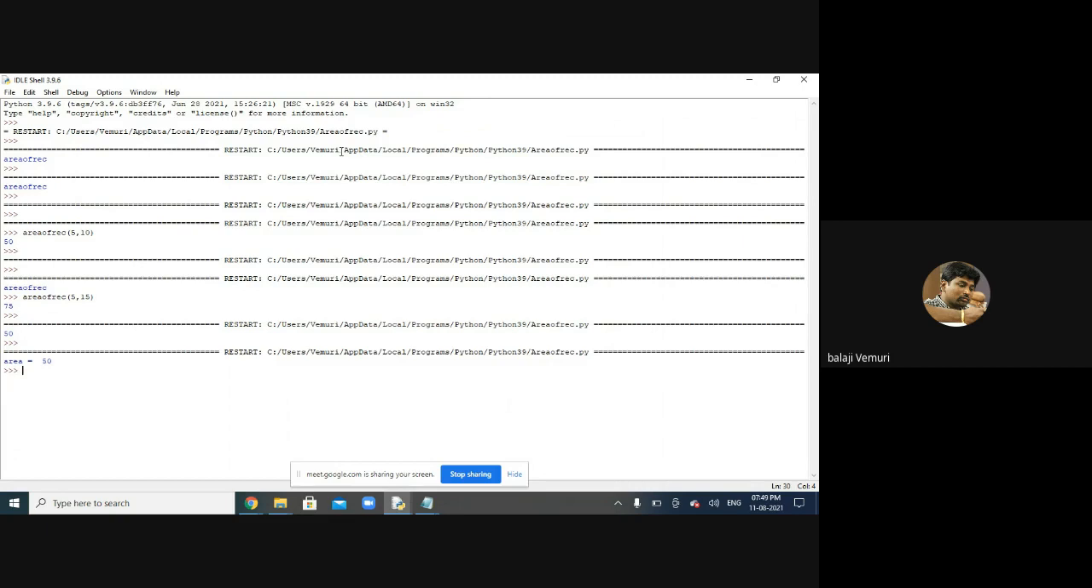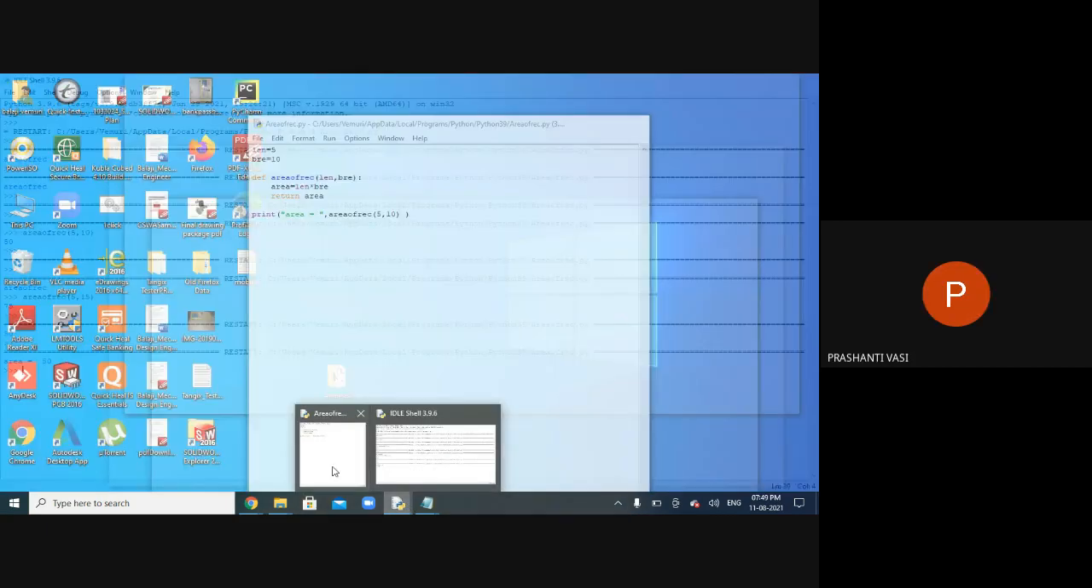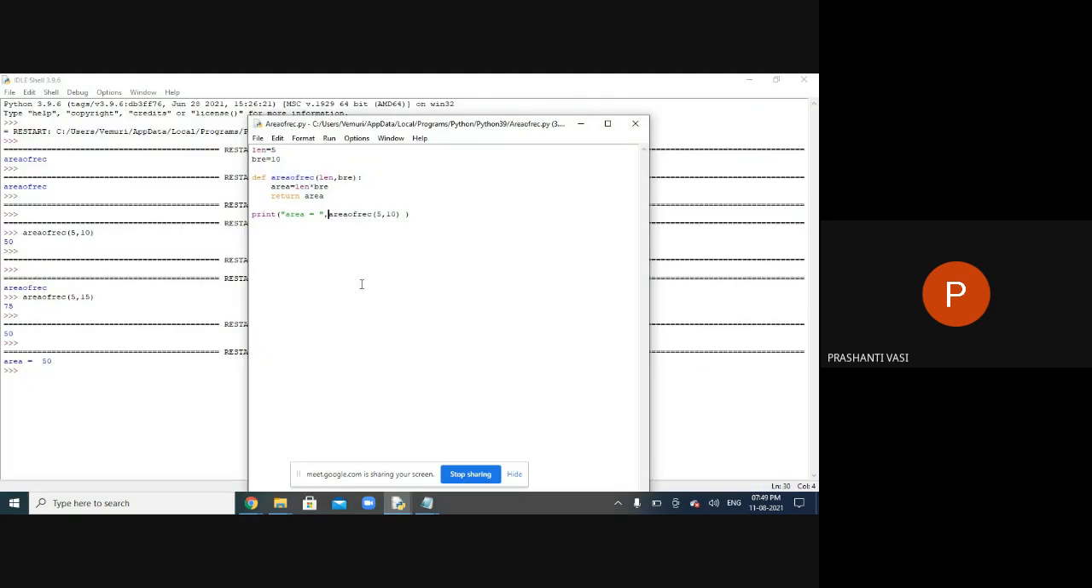Area equal to 50. So how did we get that 50? Because we are calling the function there. In the print statement, we are calling a function. What is the job of a function? To compute and give the answer back to you. You wrote a function for computation of area and returning the area back to you. So it's your wish how you want to use that answer.